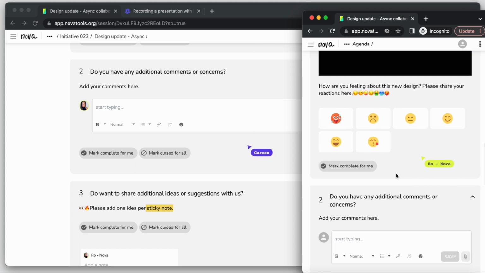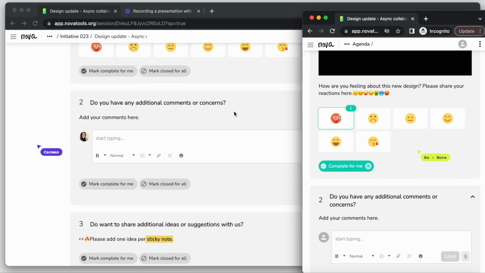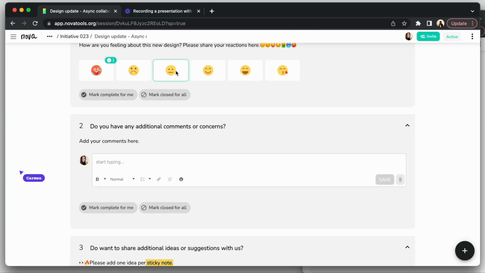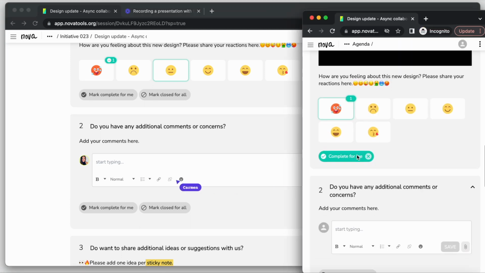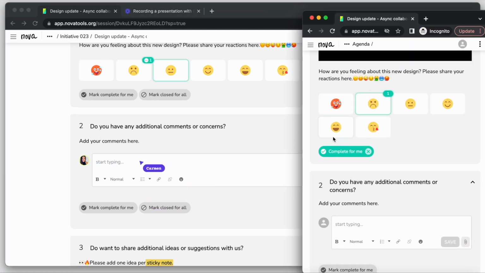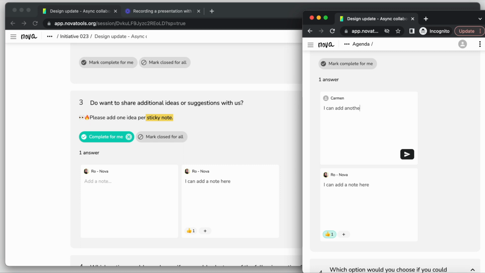People can collaborate from their computers or phones on their own time, but always following your deadline. This async session feels as collaborative as if they were in a meeting. They can see each other's answers and even see each other's cursors. Just look at my screen. They can even join a call if they are in the same session at the same time.